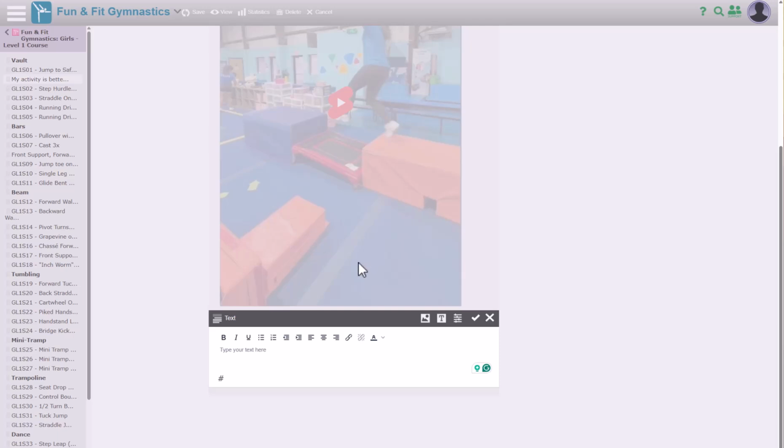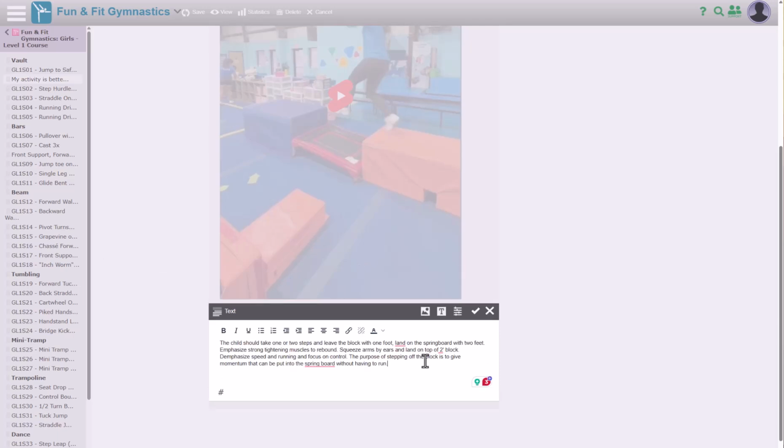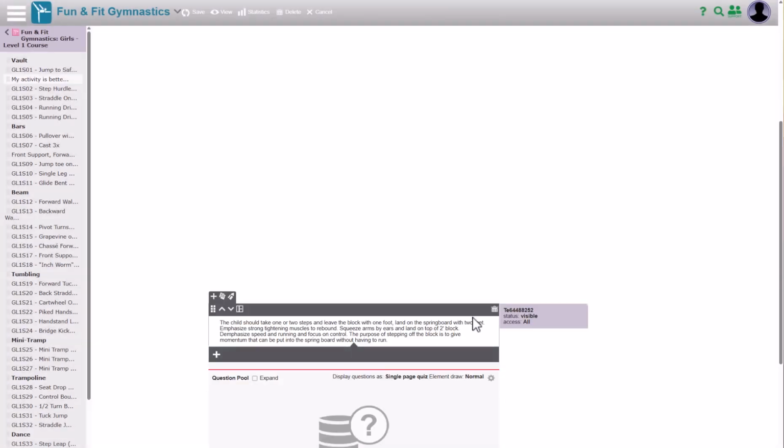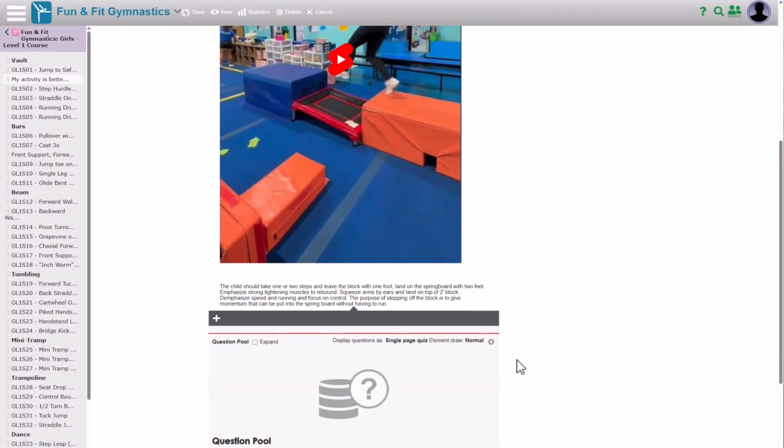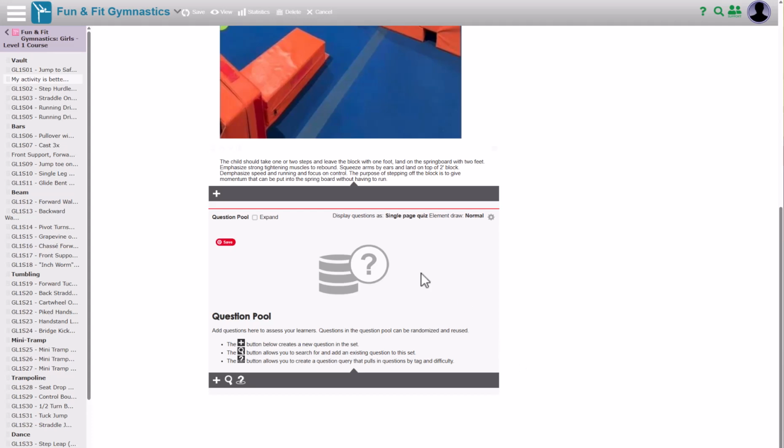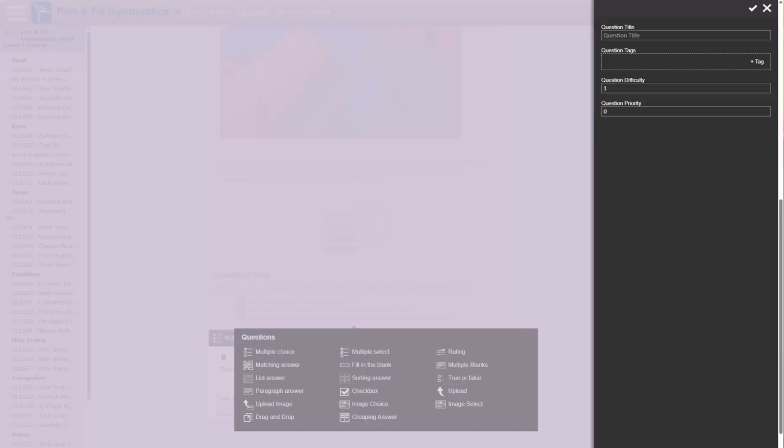Then we want the text for the skill. There we go. Now, let's create some questions. Question title. We call it question 1. They're not very inventive. Question difficulty, question priority.